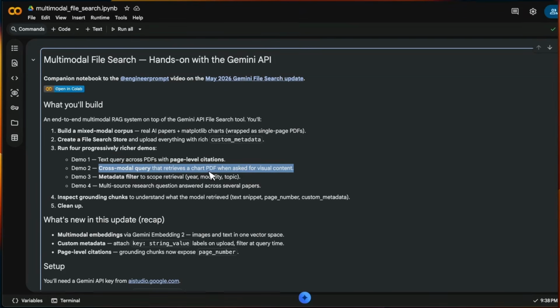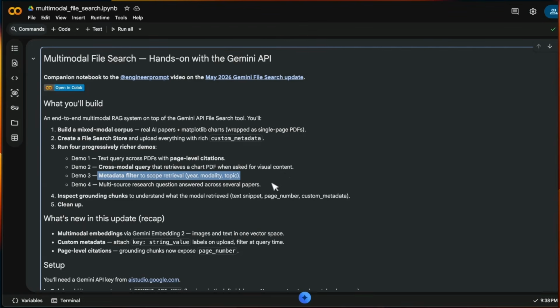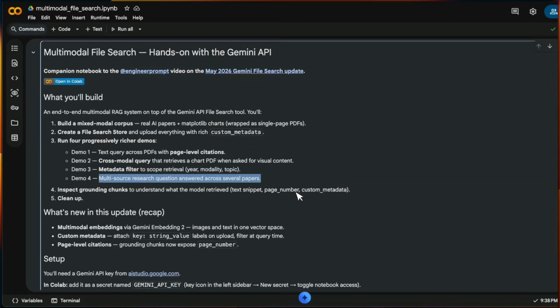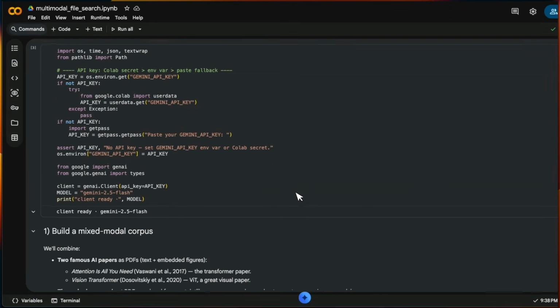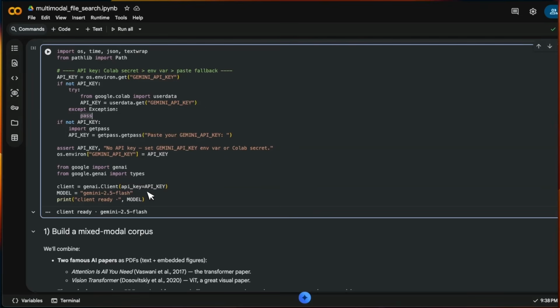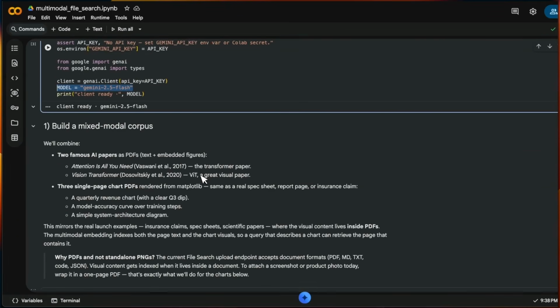Then we're going to do cross-modal queries. I'll also show you metadata filtering, and then we're going to look at multi-source search, questions answered across several papers. Now, you'll need to set your own Gemini API key. For this, I'm using the older Gemini 2.5 Flash model, but you can use the latest model if you want.